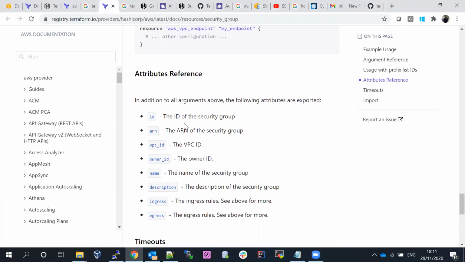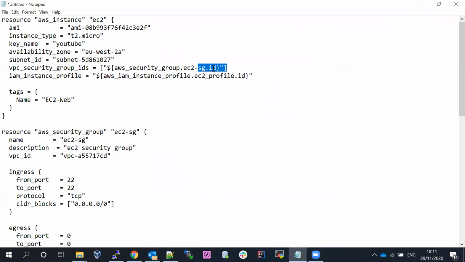When you create a security group, there is a security group ID. We can call it an ID, a name, or an ARN. We can keep it anything, but I'll go with ID at the moment. That is called my attribute. Then finally, the IAM role. What is the IAM instance profile?